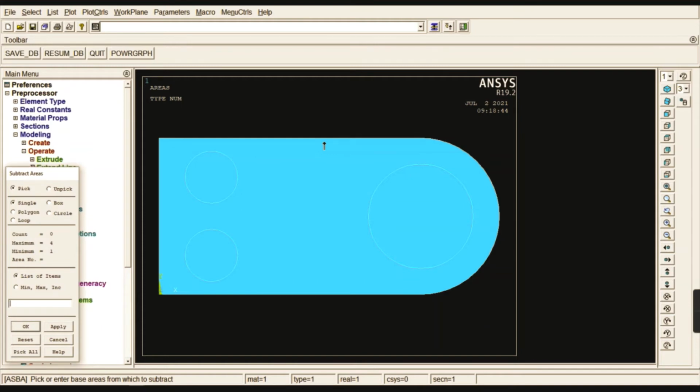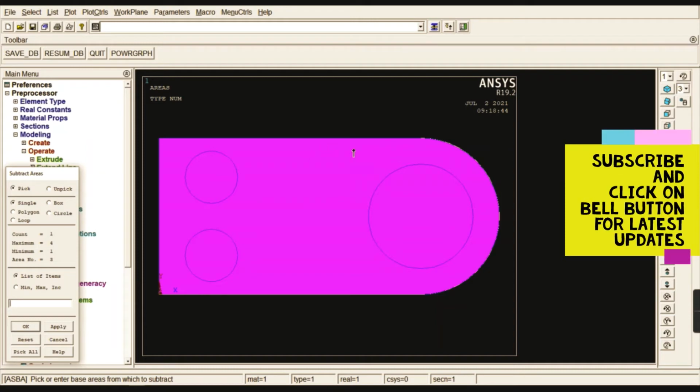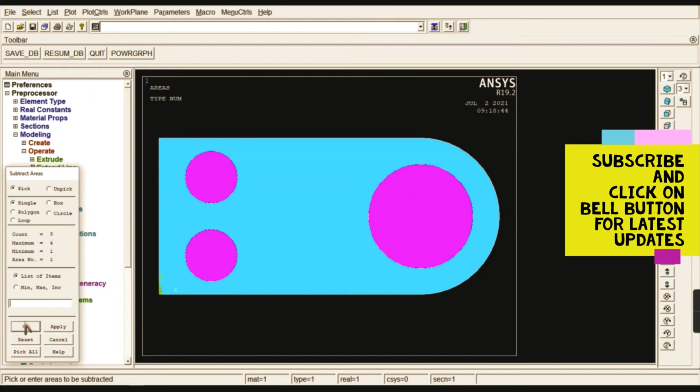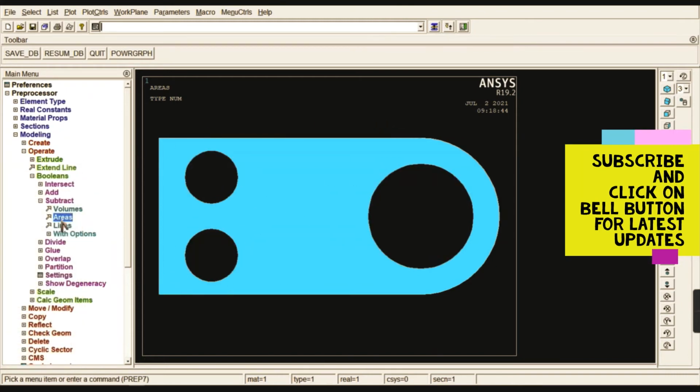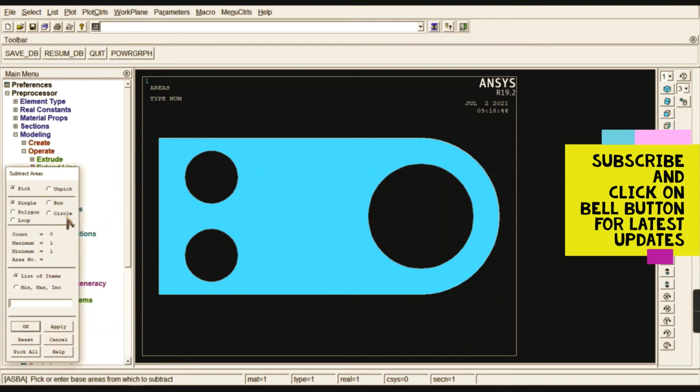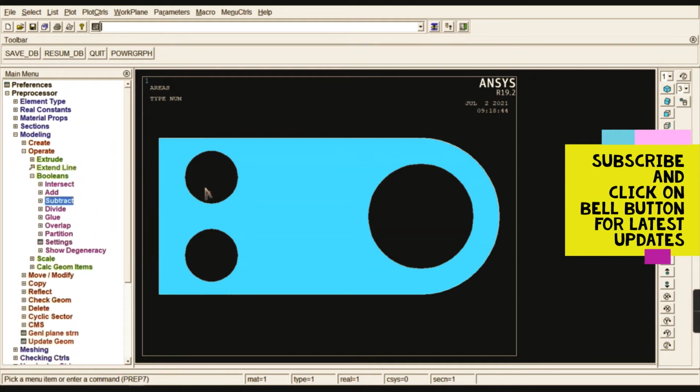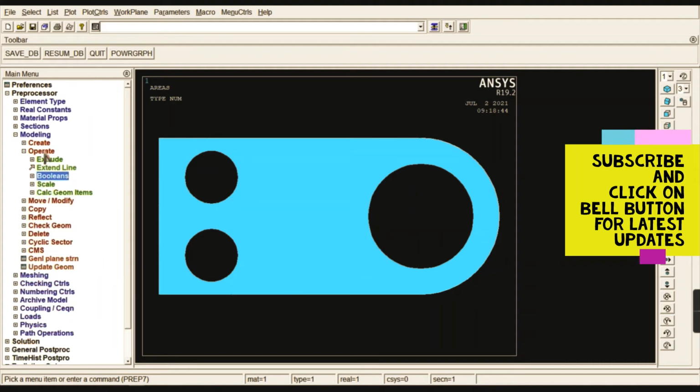So we can select the entire area first. This is the base area, that is the connectivity of a rectangular and also a circular component, and we just add the two components into a single component. Okay, so now we select the base component first and give OK, and now select the circle and give OK. With the help of this Boolean algebra subtract, we can easily create three different holes in the bracket.